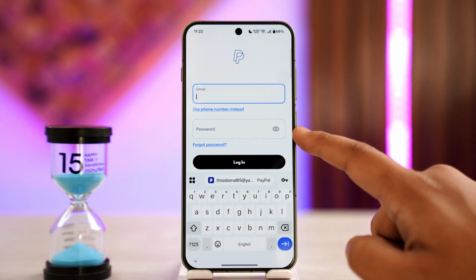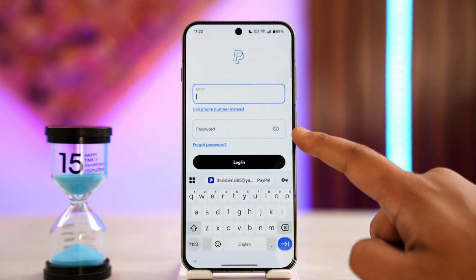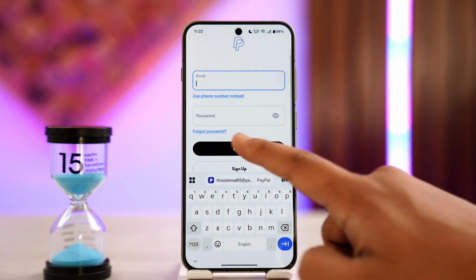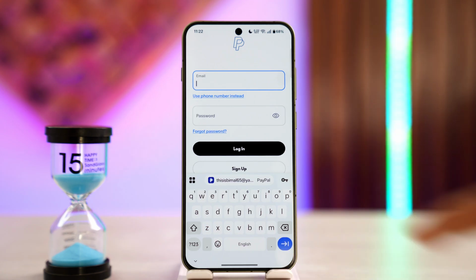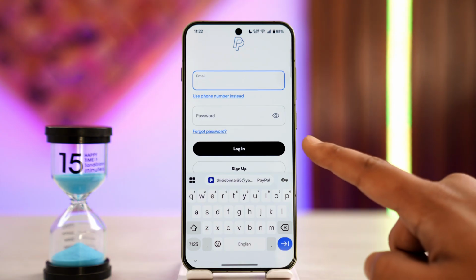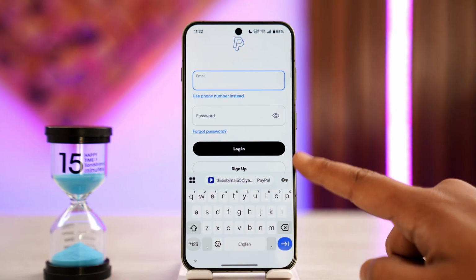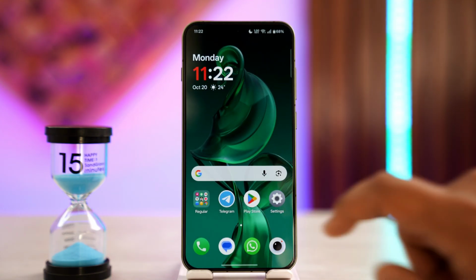If you're not sure what password you typed in, you can tap on this I button here to see the password you typed in. In case you forgot your password, you can reset it by tapping the forgot password button, and it will send a verification link to your email to reset it. But if both your credentials are correct, you can just tap on the login button over here and it will successfully log you into your PayPal account.